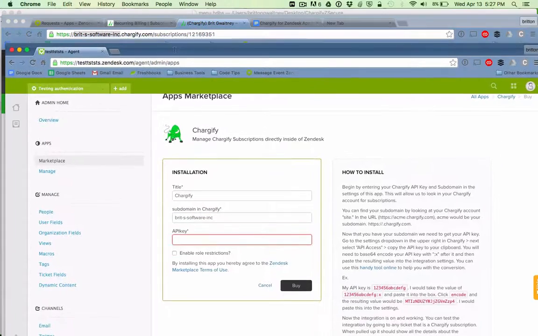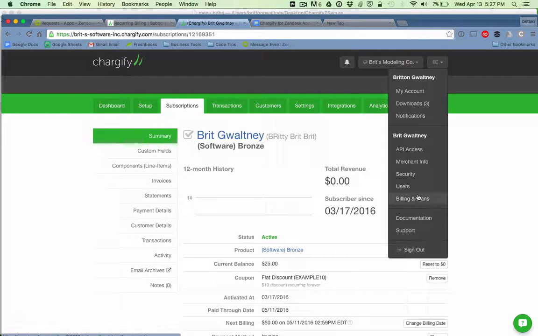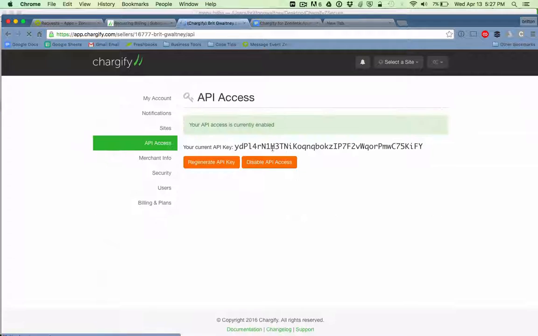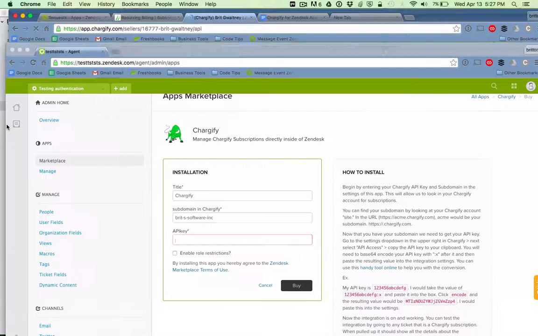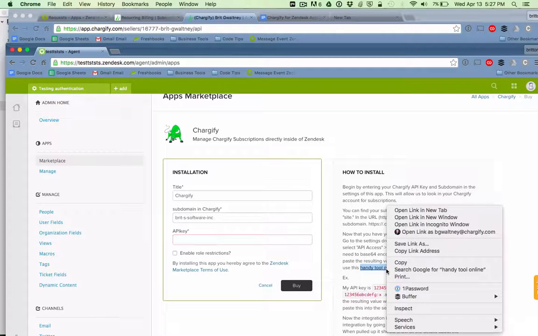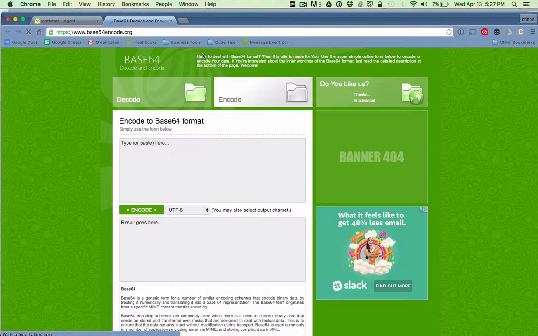Now we need to do our API key. Our API key can be found inside of our Chargify account by going to here, API access. We're going to copy this, and instead of pasting it directly into the Chargify for Zendesk app, we're going to want to base64 encode this first. So inside the installation instructions, there's going to be this handy tool here. We're going to open this up, and we're going to encode to base64 format.